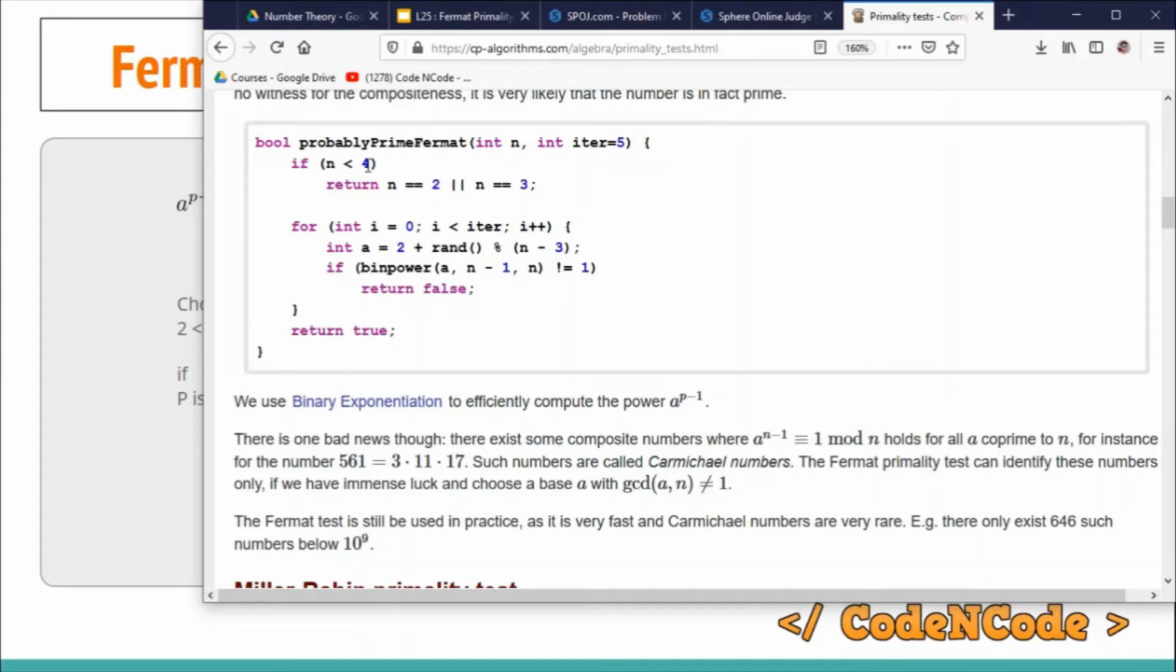So what is happening here, first of all we'll be testing for less than 4. If the number is less than 4, then if it is 2 or 3, it is prime, otherwise not. That is what we are taking care of here. After that we run the test for these many iterations, whatever you define. Each time we generate a random number a in the range 2 to p minus 2. I still haven't told you why we go for p minus 2, why we don't go for p minus 1. I'll tell you that in a moment. So we choose a in the range 2 to p minus 2. This generates a random number, takes modulo with n minus 3, and this whole expression gives you a random number in the range 2 to p minus 2.